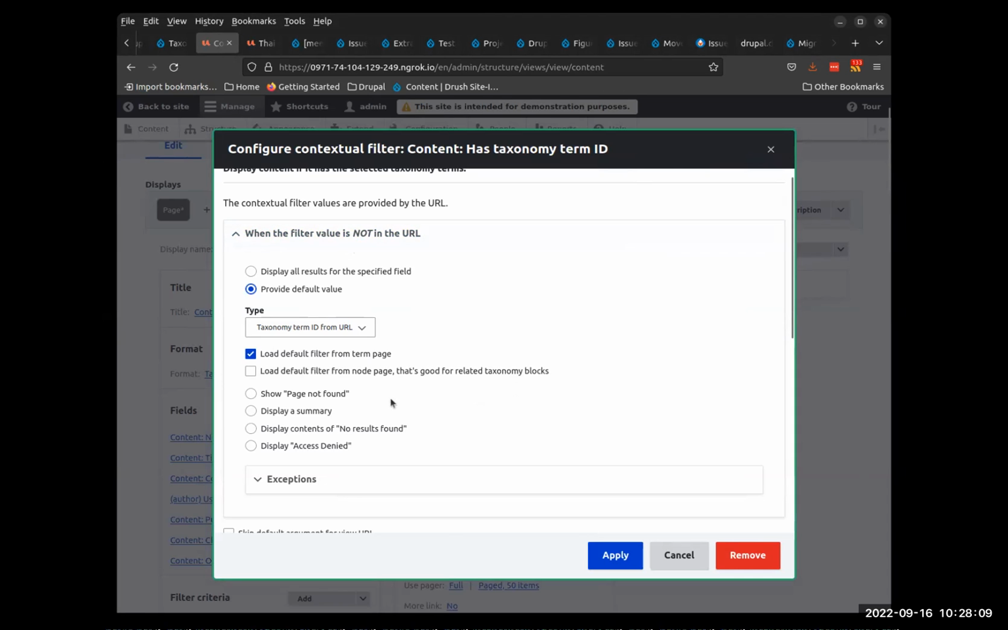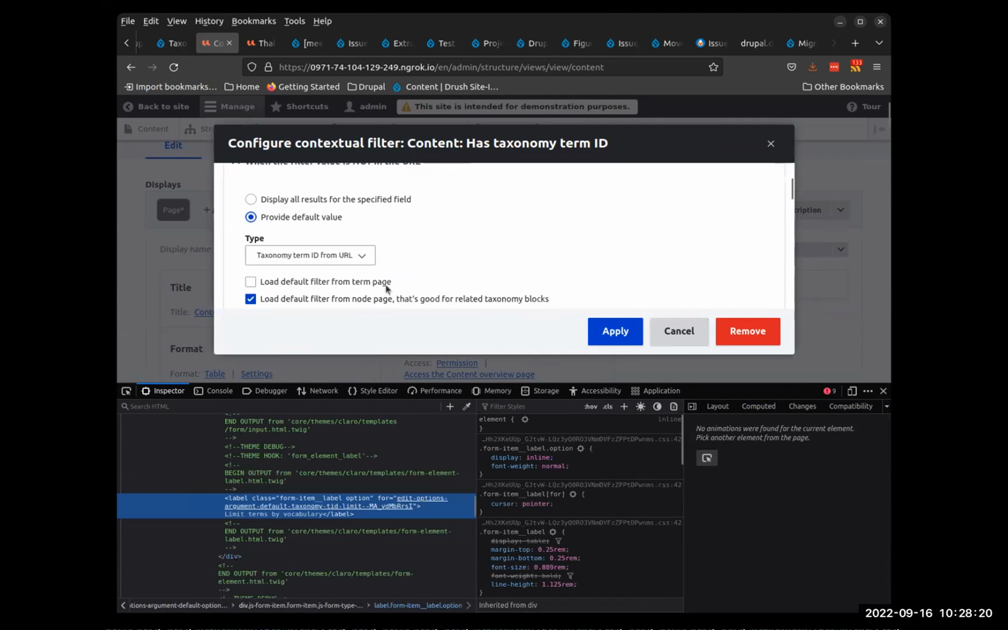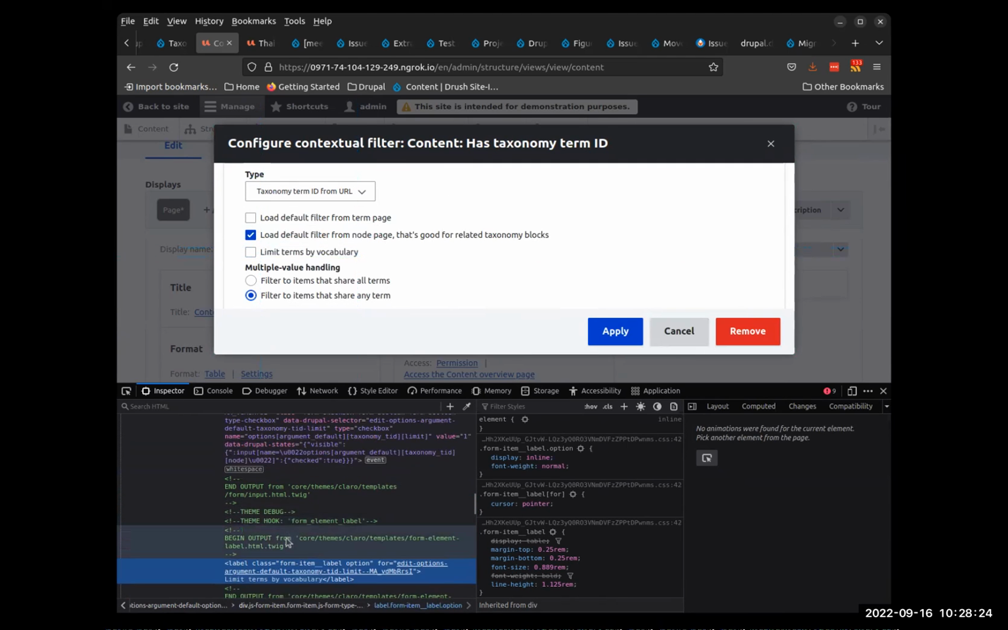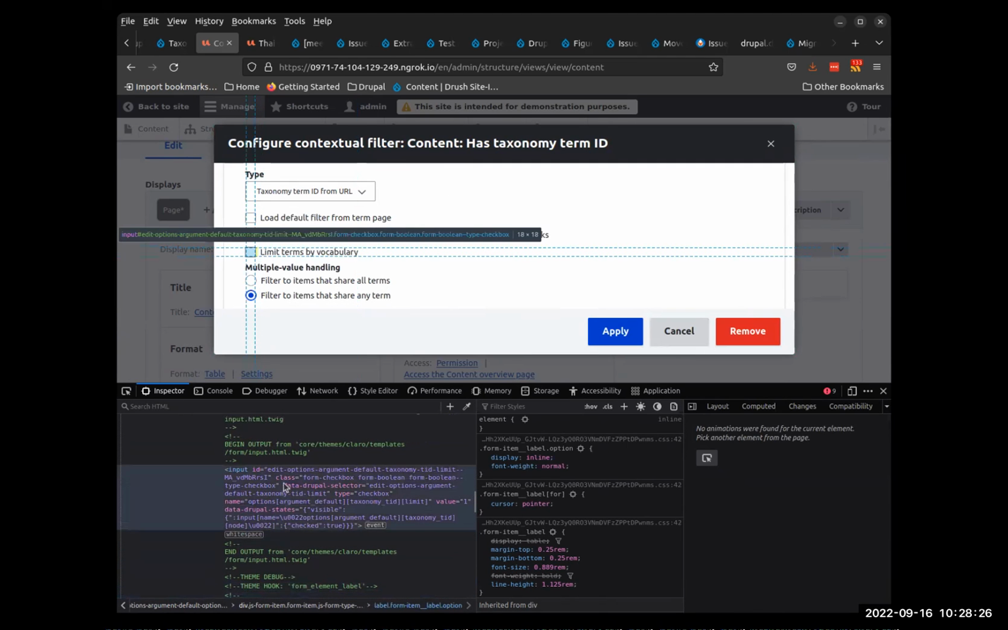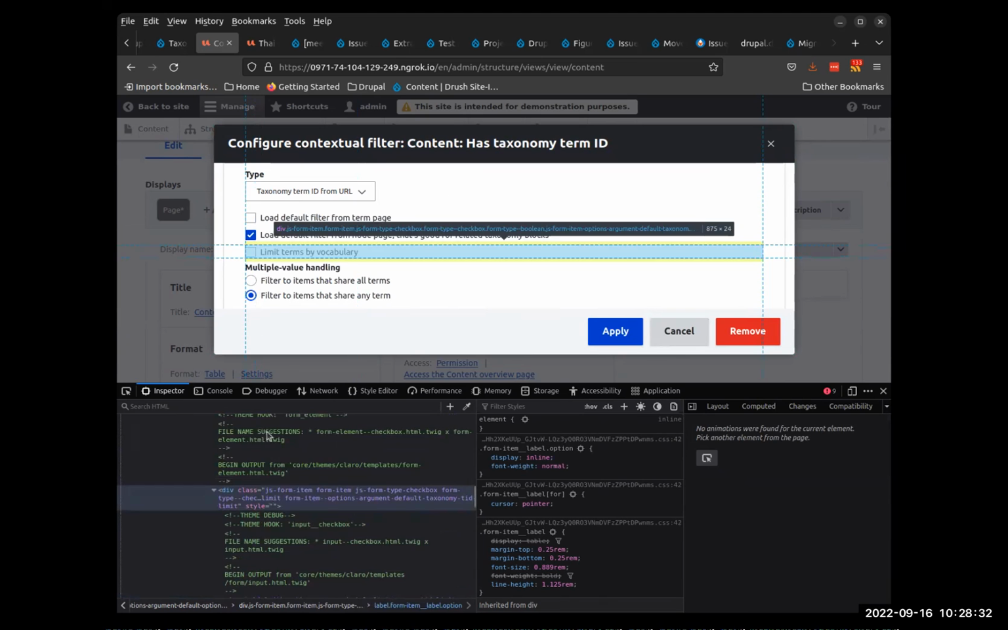Actually, let's peek at the markup here. It's possible that there's already a fieldset or something. Oh, I have Twig debugging enabled. Limit terms by vocabulary, div.